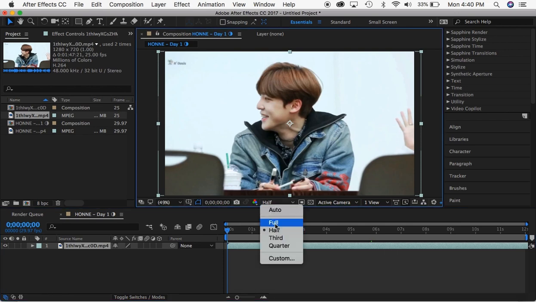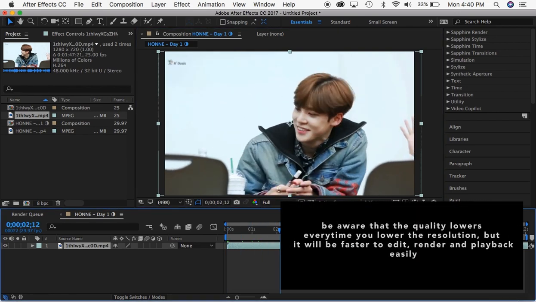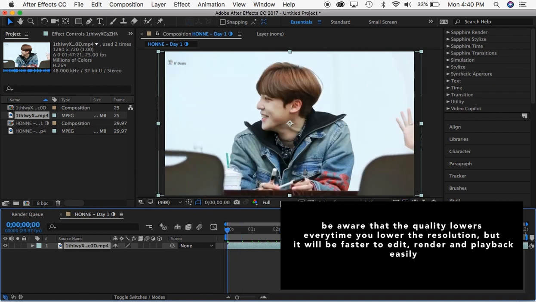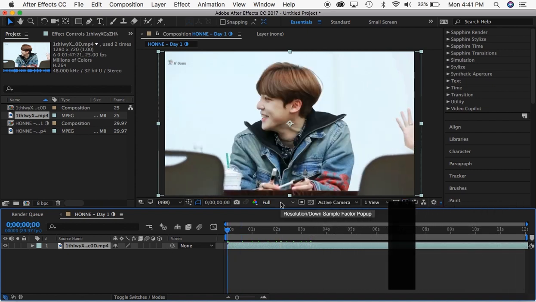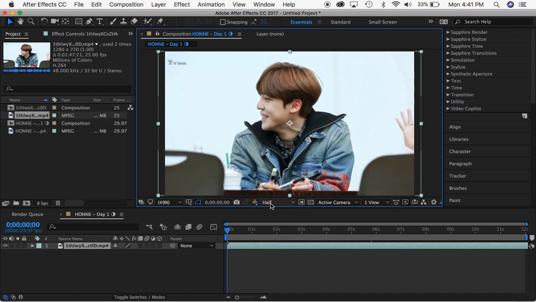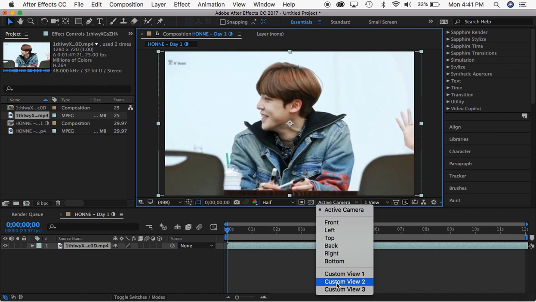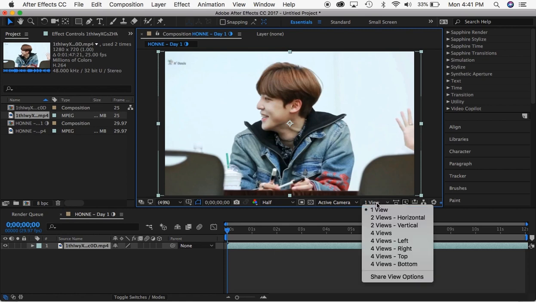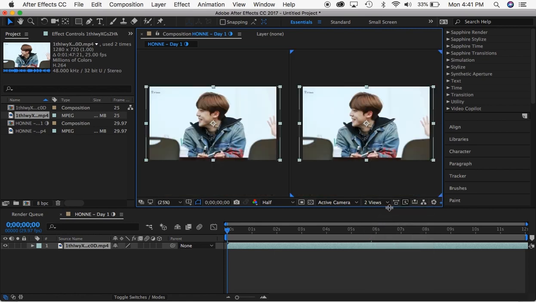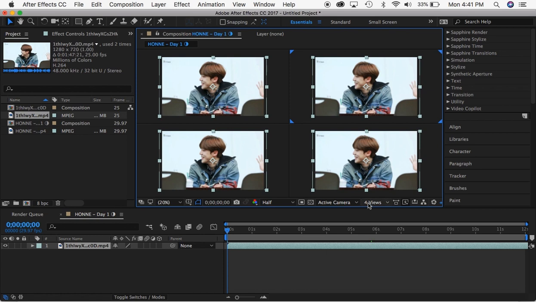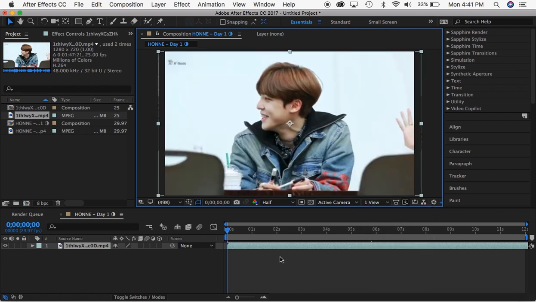This is your resolution, so if I put it on full, it's going to take longer to render, so I do not suggest you put your resolution on full. I usually put it on half, and if I get really impatient, I put it on quarter, and it just loads faster, as you can see. This is for the 3D camera. I will explain this in another video because it's kind of complicated if you're a beginner. But here's where you can go front, left, top, and you can also do 2 views like this, 4 views like that. We'll go to 1 view.